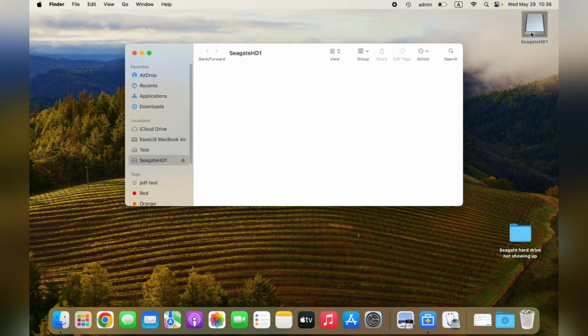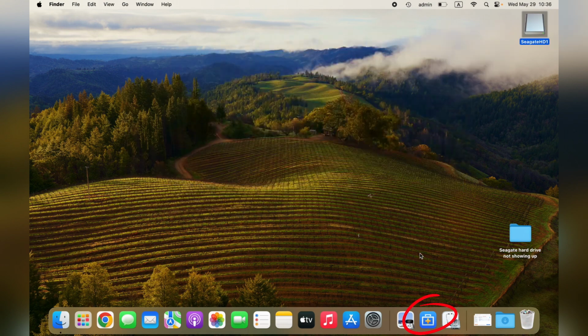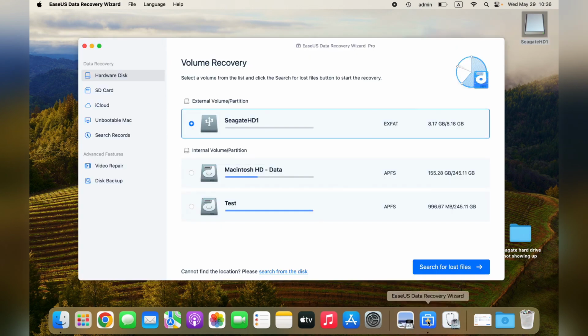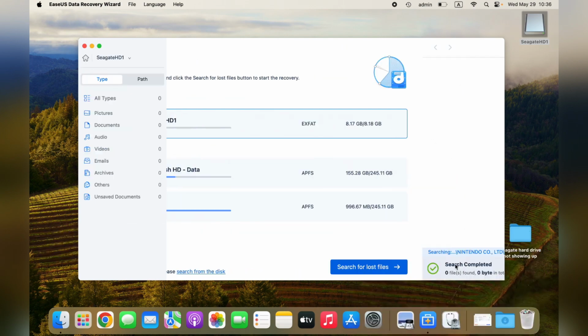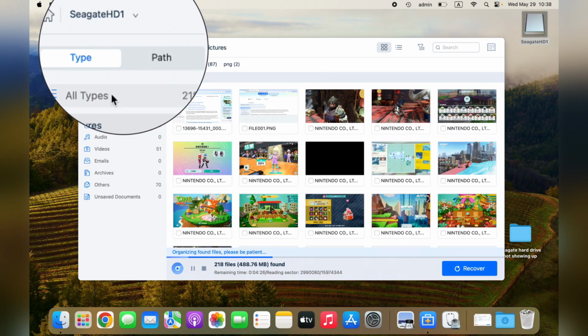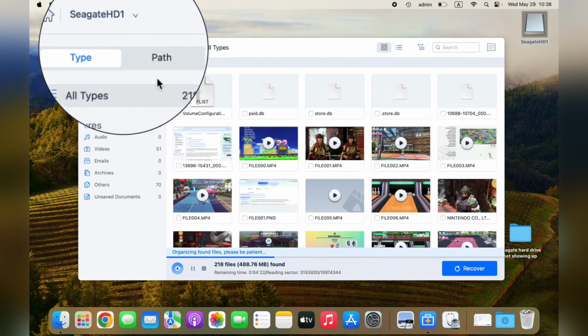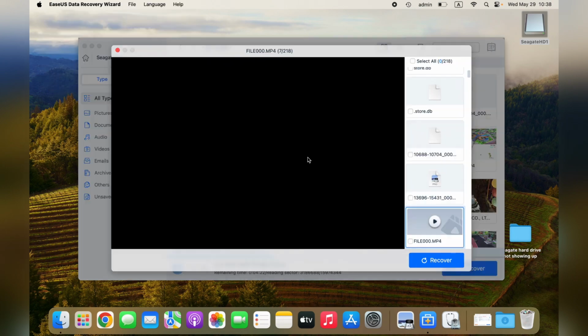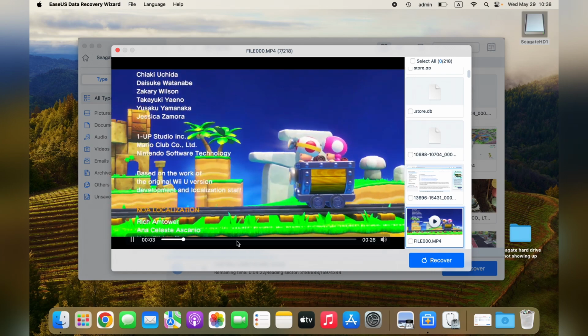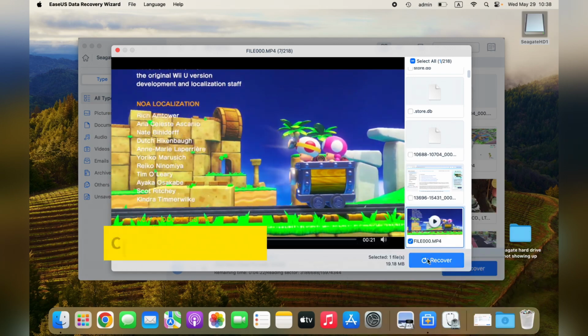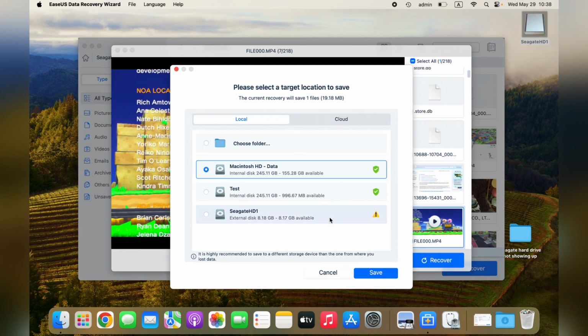Even if you didn't back up your data before formatting the disk, you can use EaseUS Data Recovery software to quickly scan and recover your formatted Seagate disk. Select the Seagate hard drive you have formatted, and click Search for Lost Files. Wait several minutes, and you can use the Type and Path tab to locate the files you want to recover. Click to preview the recoverable files. Click the Recover button, and choose a storage location to save your recovered files.